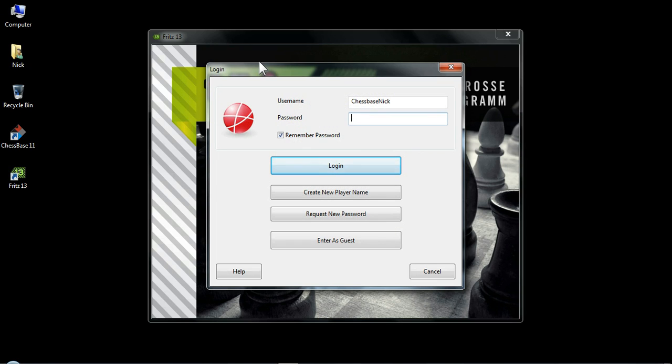So click on that and you get this login screen. You'll see my login name's already entered just there. There's no password entered at the moment. But one of the buttons that we want to look at, of course, is if you already have a username and a password, all you need to do is hit login. But now we're going to look at creating a new player name or new username. So of course that's the button that we're going to be using.